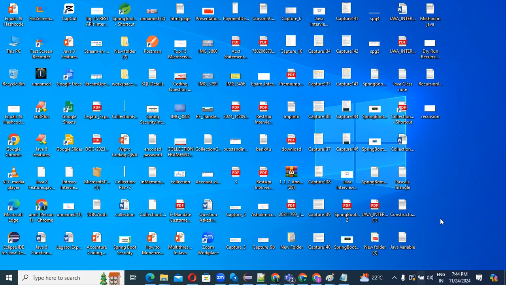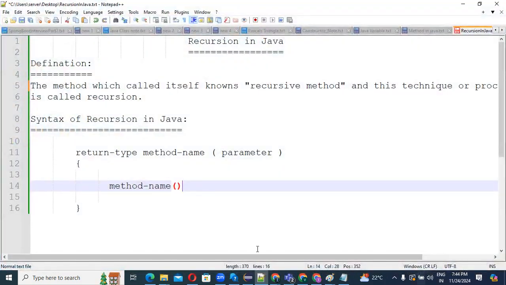So how we are going to implement this concept in our Java application, and also I will explain with a dry run. I will show how the flow of execution works internally. So guys, without any further delay, let us start our theoretical part first.